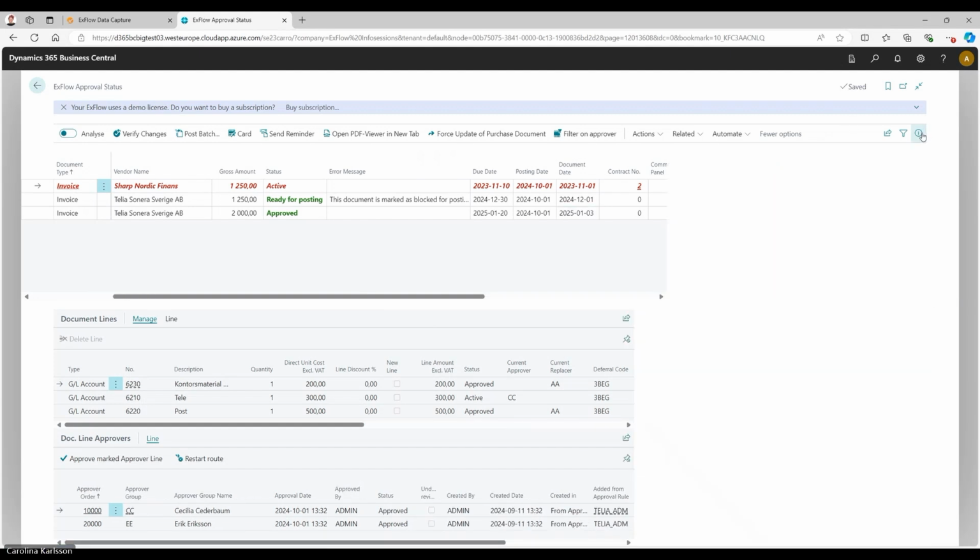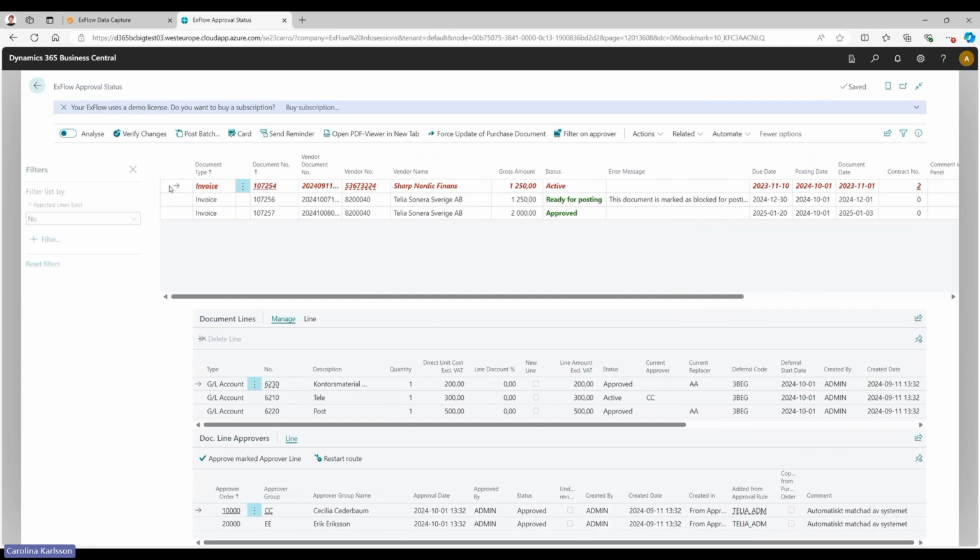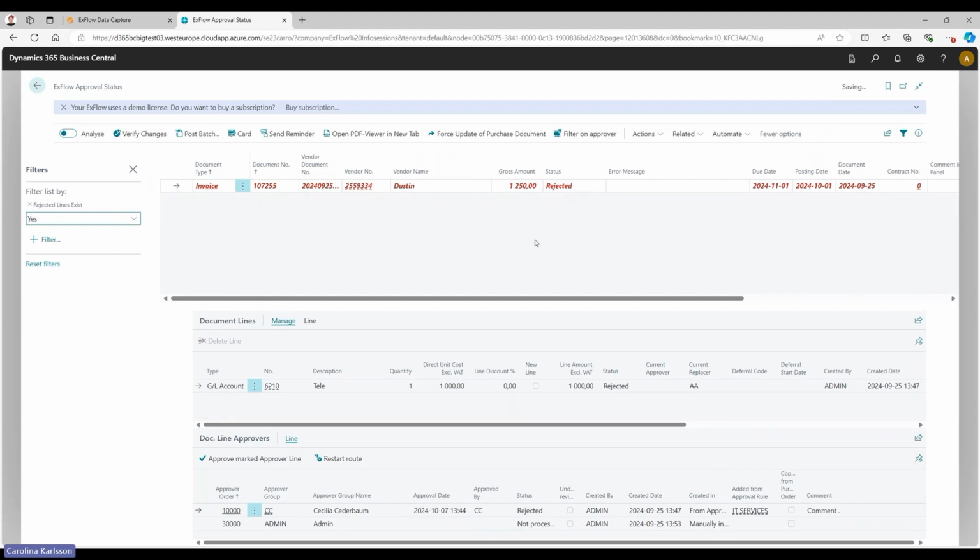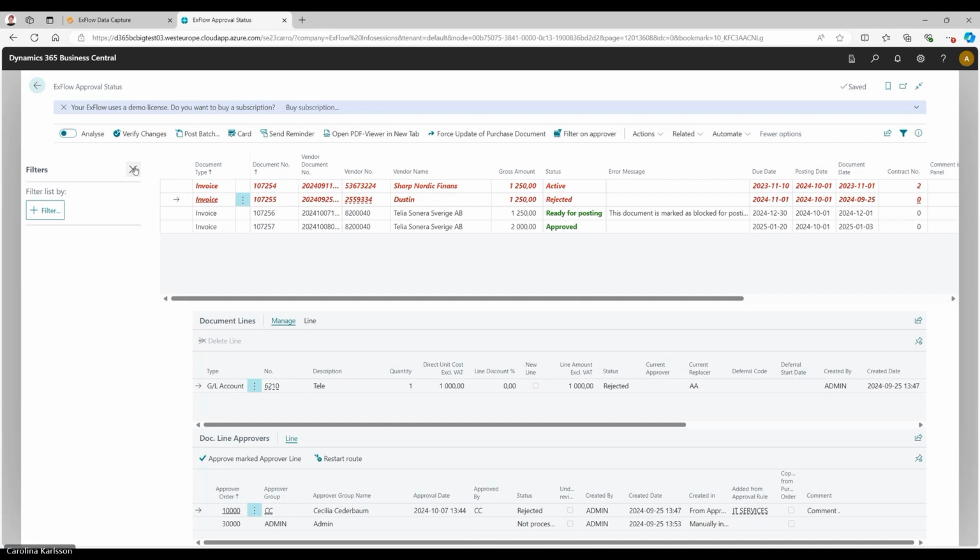See, why is it not showing? Hold on. There we go. Then you can see here, rejected lines exist, and I want to see them. So yes, and then you can see that I get the lines there. If you want to take away the filter, you then push reset filters again.